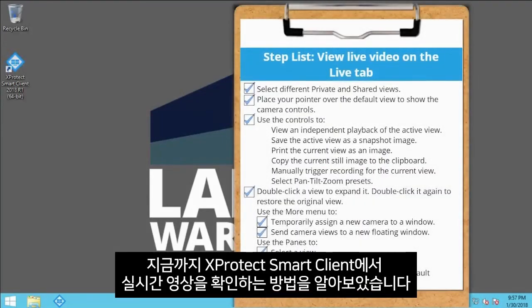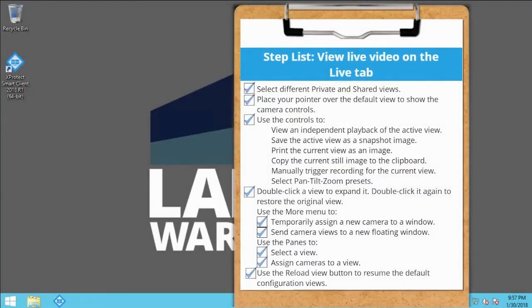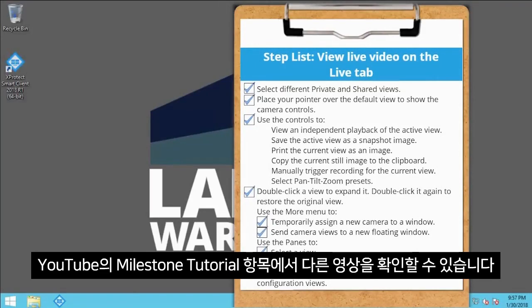You just saw how to view live video in the XProtect Smart Client. Visit our YouTube site to view other tutorials in this playlist.